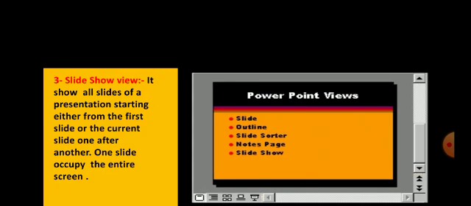The third view is Slideshow view. Look at the figure. This is a Slideshow view. It shows all slides of a presentation starting either from the first slide or the current slide, one after another. One slide occupies the entire screen.